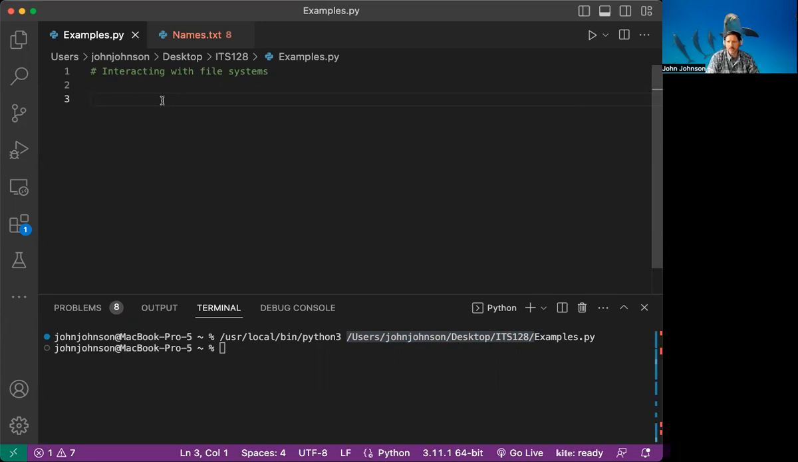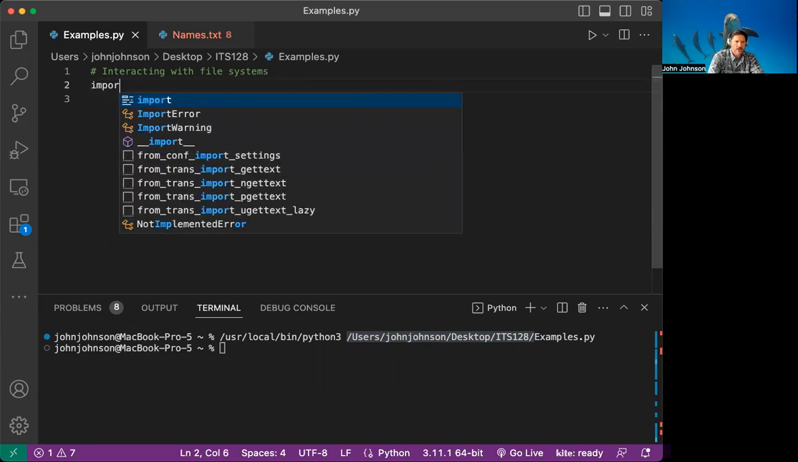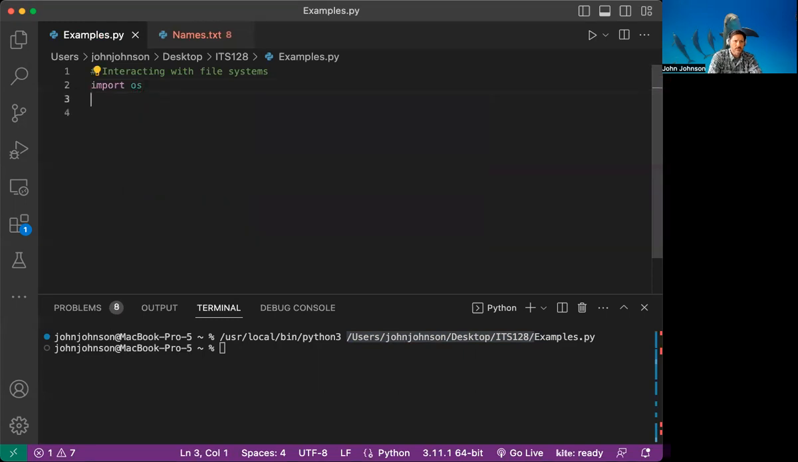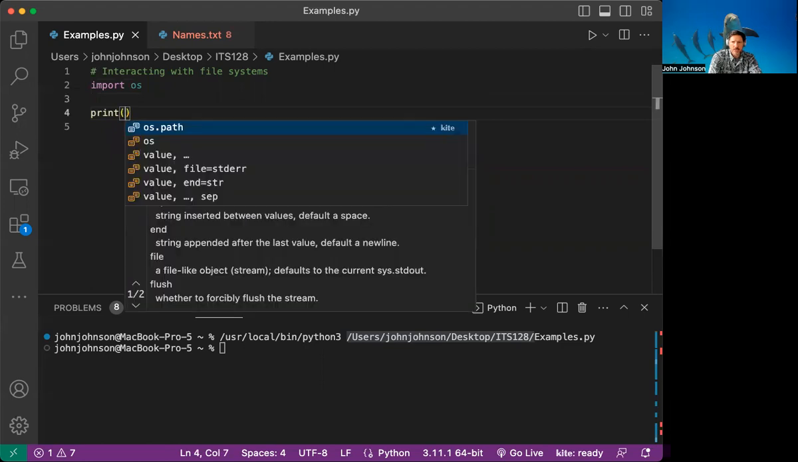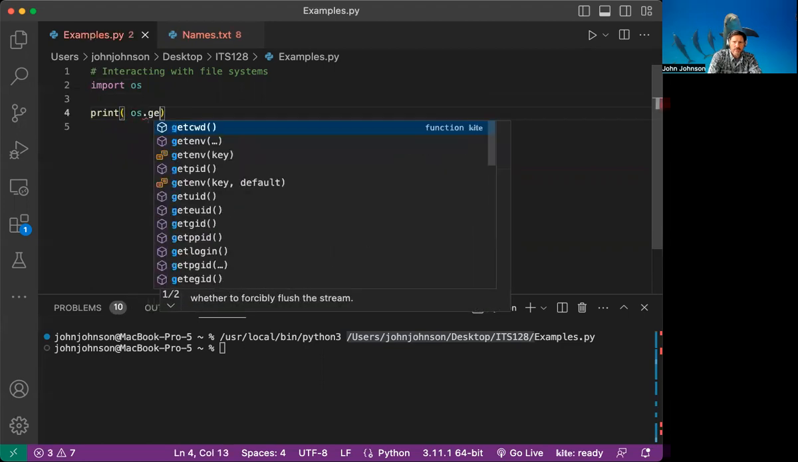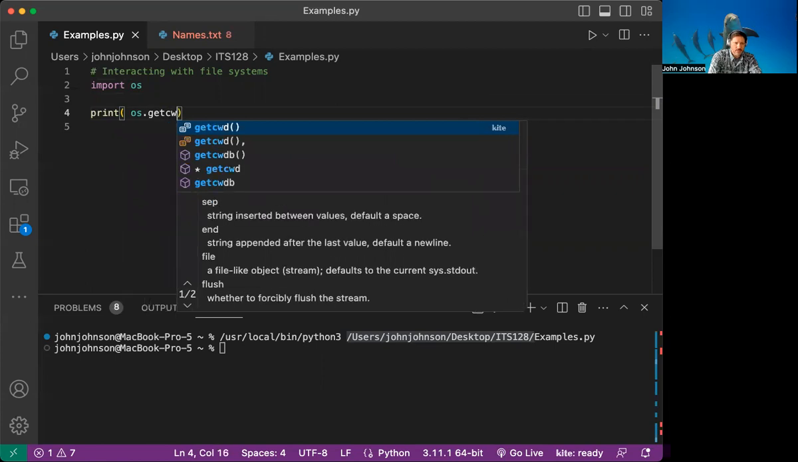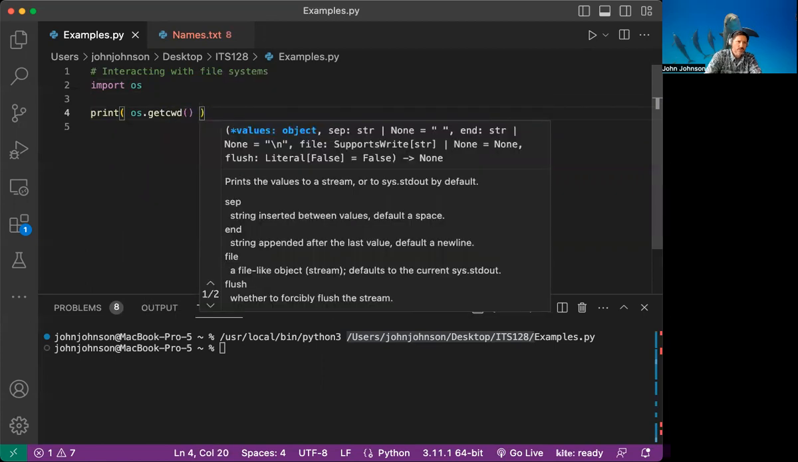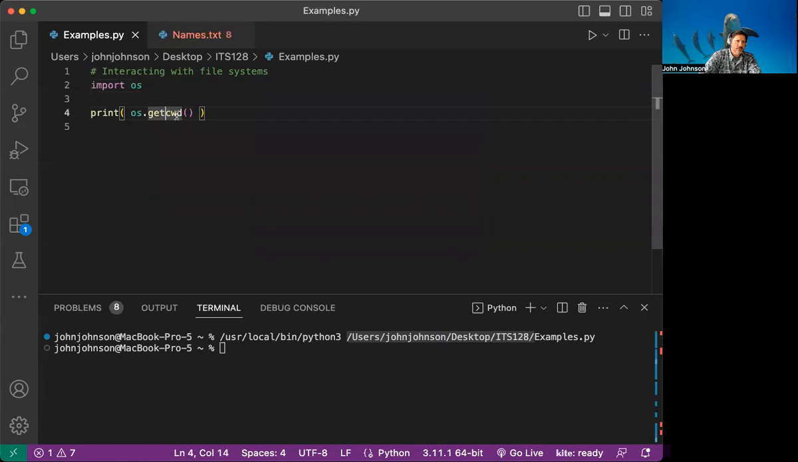So a couple of things here. Let's go ahead and import our OS module. This comes in the standard library. The first thing I want to show you is something that I use a lot, and they don't have it here in the lesson, but it will be helpful to see. It's os.getcwd, and what this does is it gets the current working directory, so you can see where you are.